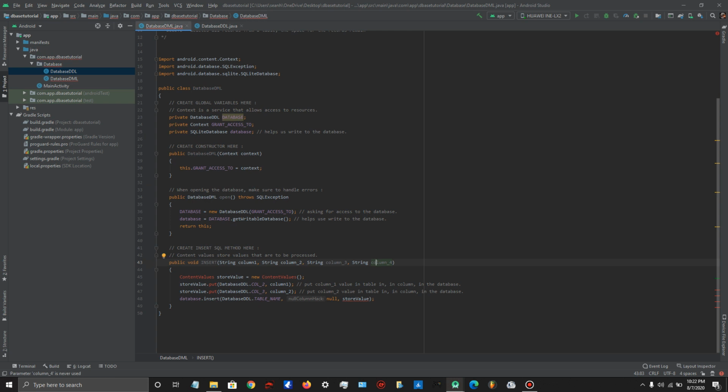So next, what you want to do is import the ContentValues class. ContentValues are basically values that store values that are to be processed. So when we're getting a value, maybe from our method for the inputs where we are getting the user's input, we want to store those values so that we can later write them to the database.